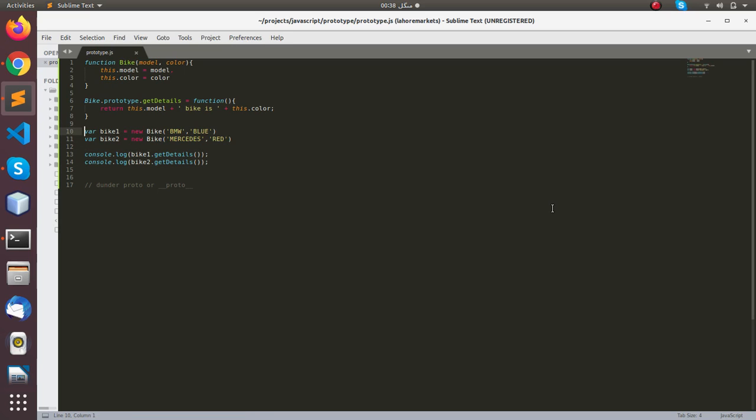The bike1 object, which is created using the Bike constructor function, has a __proto__ property which points to the prototype object of the constructor function Bike. In our code, bike1.__proto__ and Bike.prototype are equal. Let's check if they point at the same location using the triple equal operator.